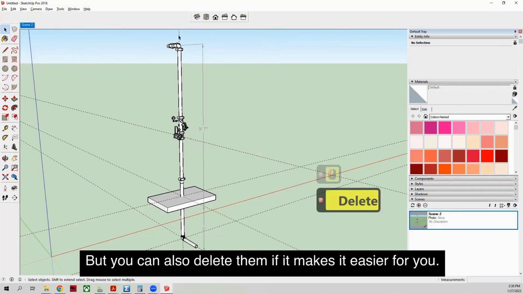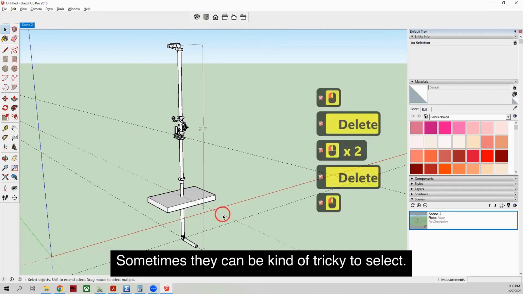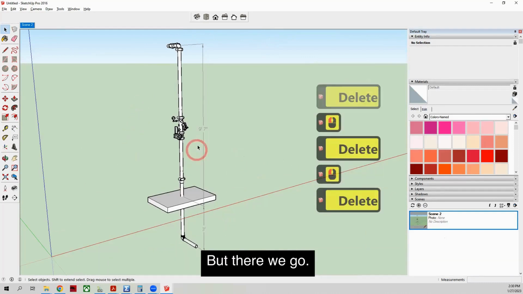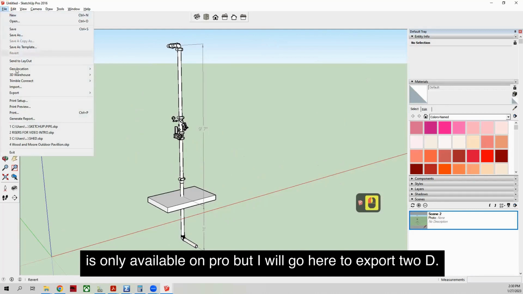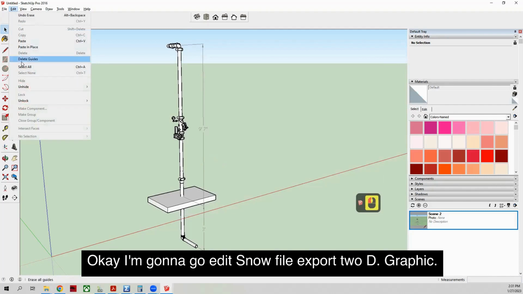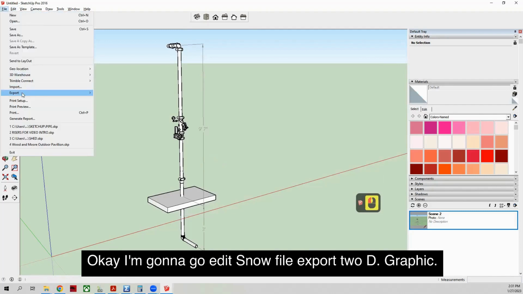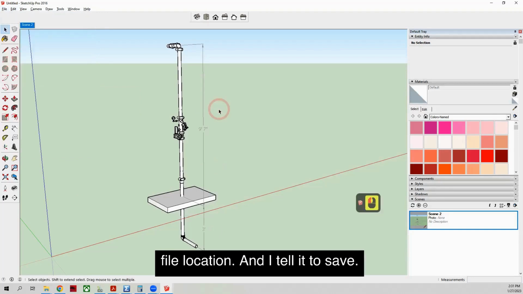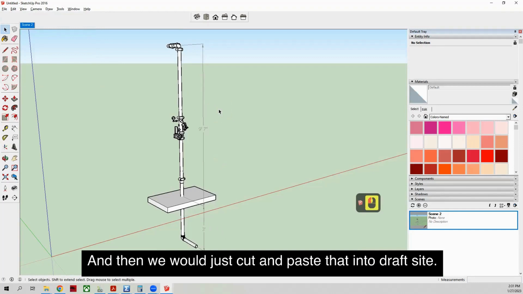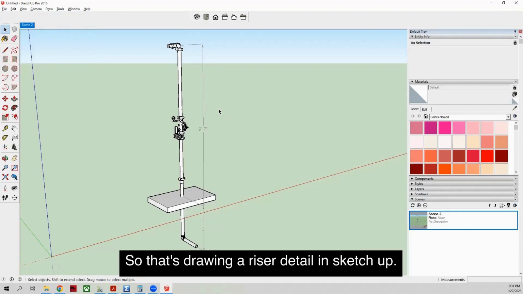But you could also delete them if it makes it easier for you. Sometimes they can be kind of tricky to select. But there we go. There's our riser, and now we'll just, again, this option is only available on Pro, but I will go here to export. Okay, I'm gonna go edit. Oops, no, file, export, 2D graphic, and it would just ask me for a file location, and I'd tell it to save. And then we would just cut and paste that into DraftSite. So that's drawing a riser detail in SketchUp.